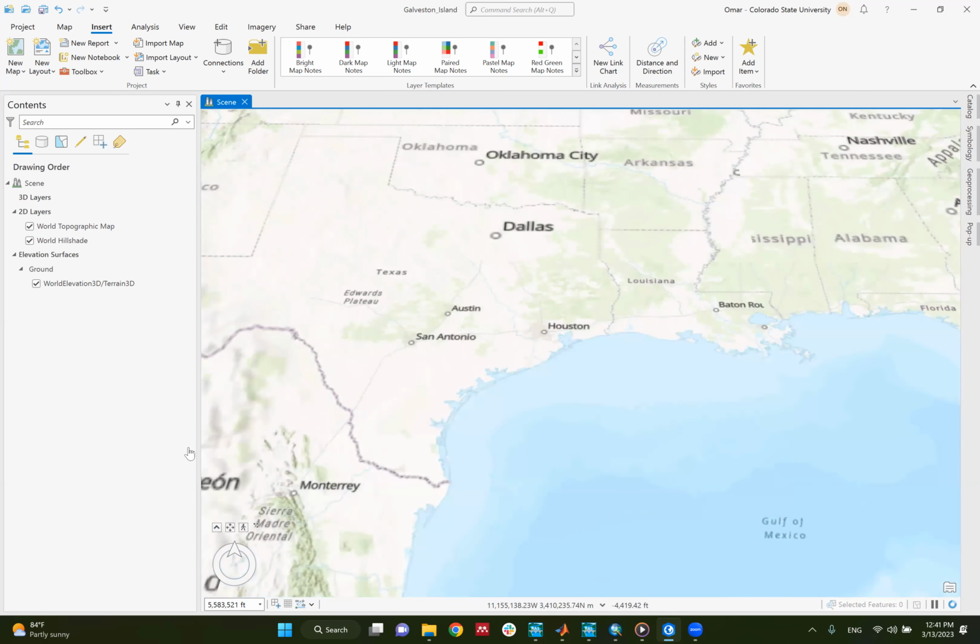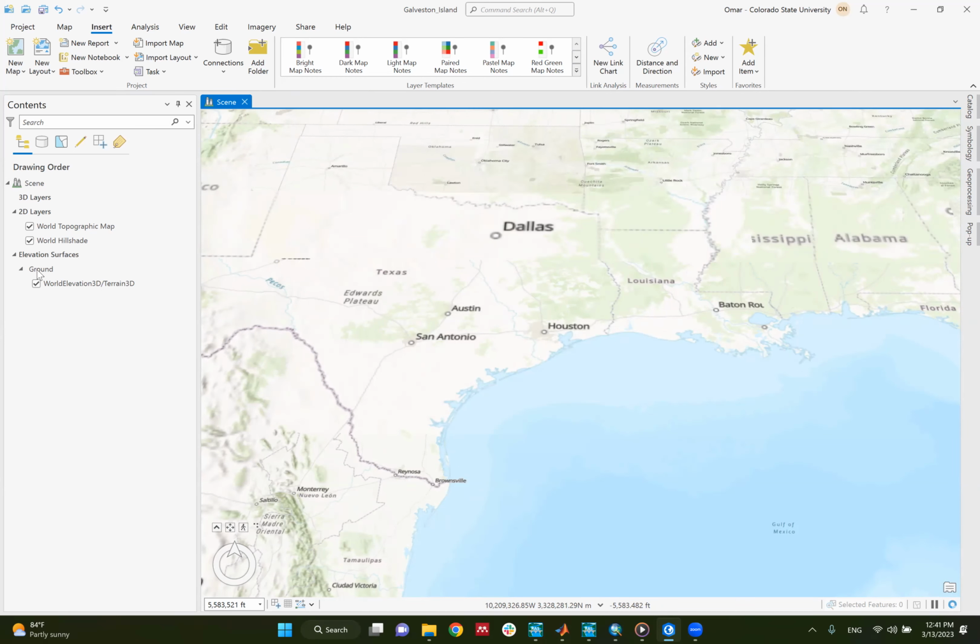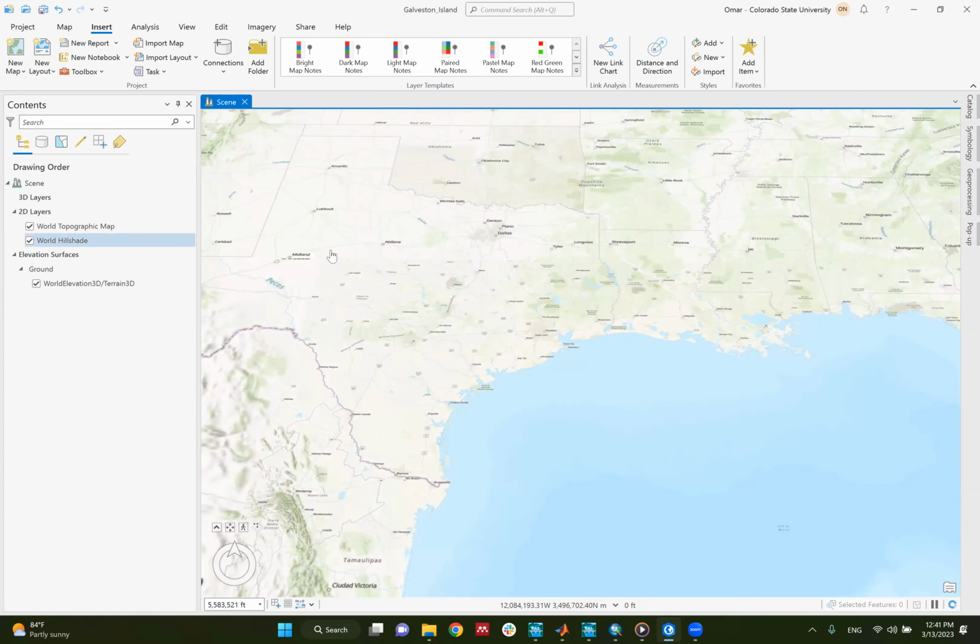No, it's just like the base map. It's 3D. You can't move this, but you can rotate. So you'll see right now I don't have any layers yet. This is just a base map. Okay, so let's get the layers.